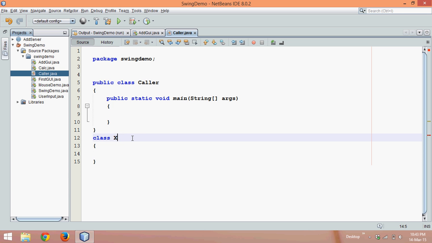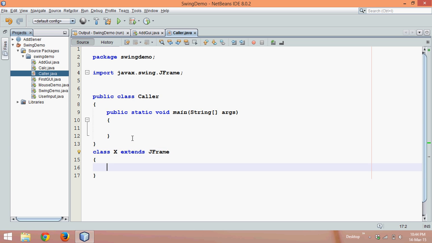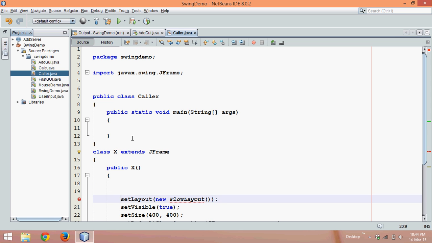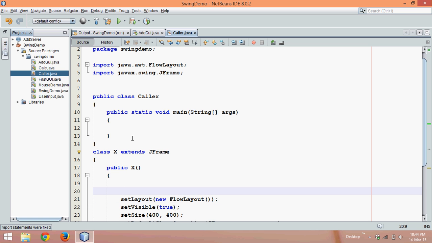Let's say X, and this X is a frame, so we'll say a JFrame. Let's import the package. Now in this frame, let me define a constructor, so we'll say public X. In this constructor, I need some Swing code, which we have done earlier. So this is the template we have been using for the last few videos.